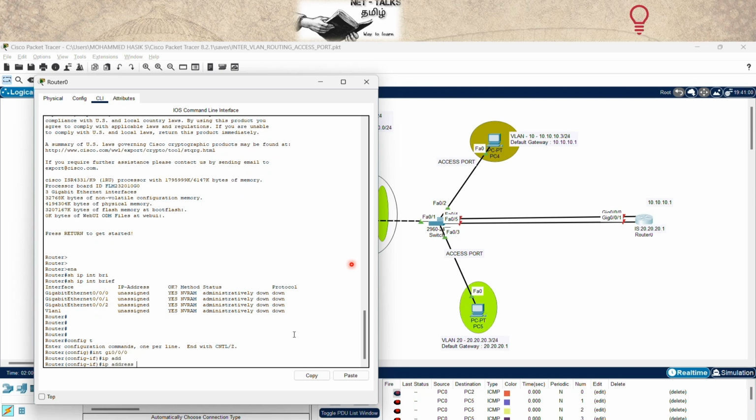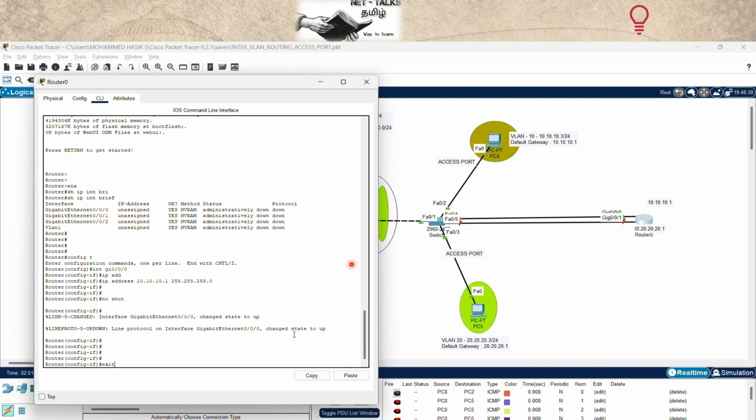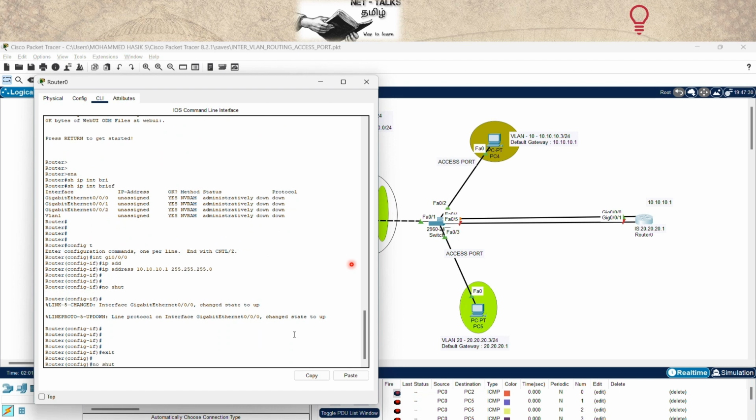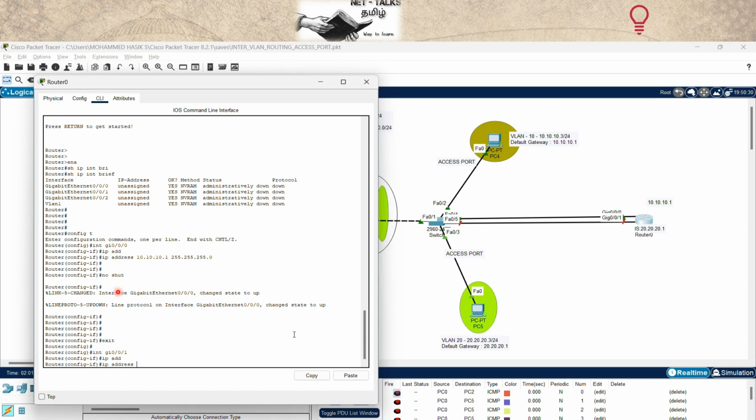Now I'm doing config t, interface G0/0/0, which is assigned for VLAN 10. The IP address is the gateway IP address 10.10.10.1, and the subnet mask is 255.255.255.0. Then no shut. We have given the command no shutdown. By using this command, the administrative shutdown will turn on. Now I have configured both the interfaces.